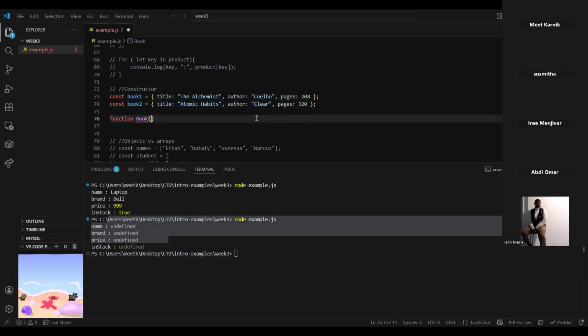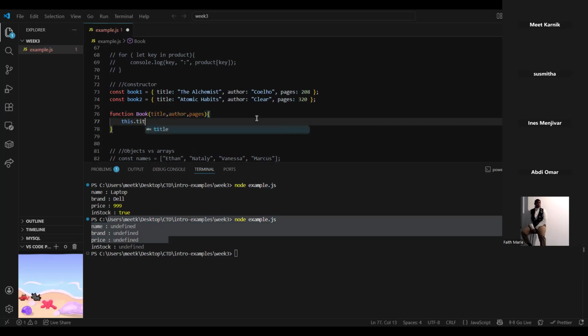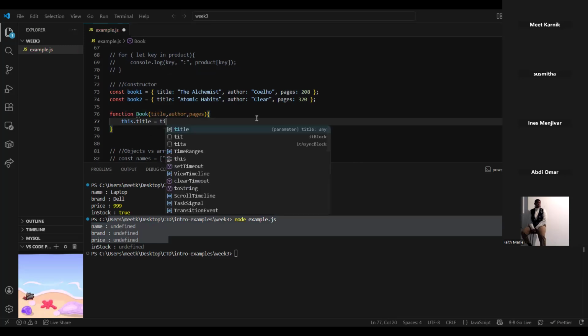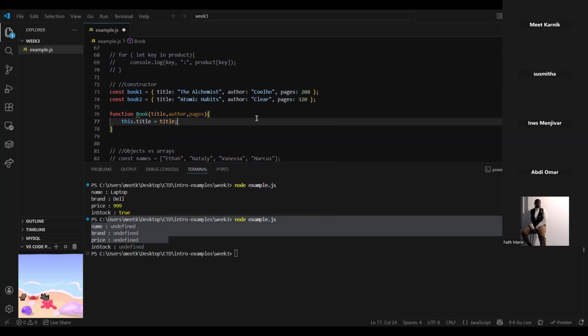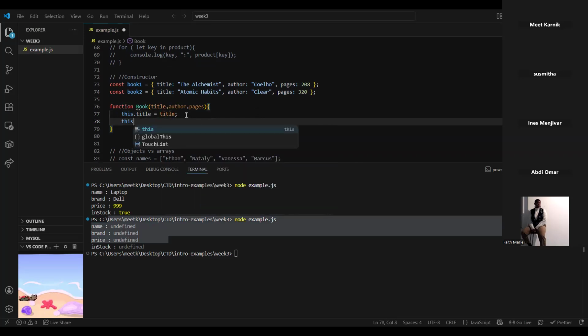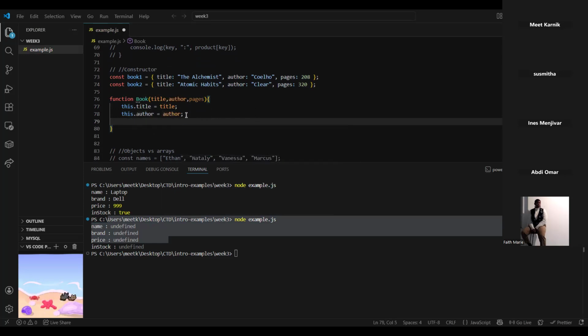Notice how I have used capital letters to signify that this is a constructor, and then we would just be using the this keyword to pass on different parameters. In this case, we'll be going for title. Similarly, we'll be going for author, and we'll be going for pages.